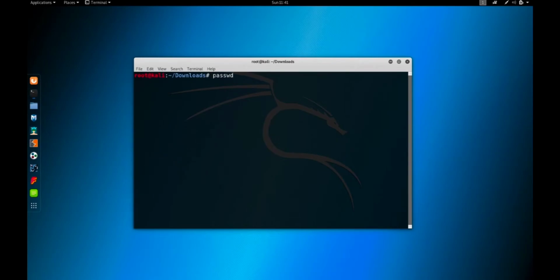In order to do that, I'm going to write passwd. It means change the password. And if you hit enter, it will ask you for a new password. So type your new password. To avoid any confusion, I suggest not using special characters. Some people may suggest otherwise, but I suggest you use some letters and numbers only.